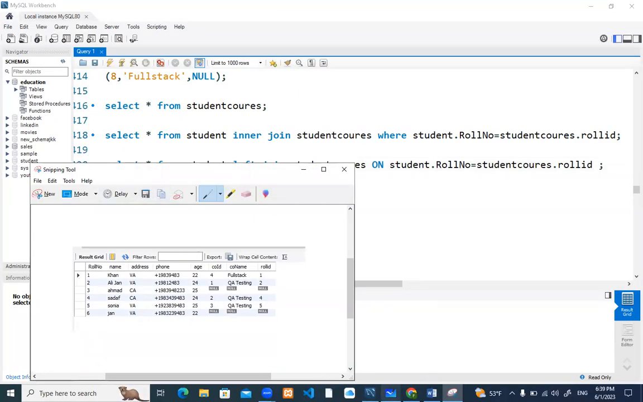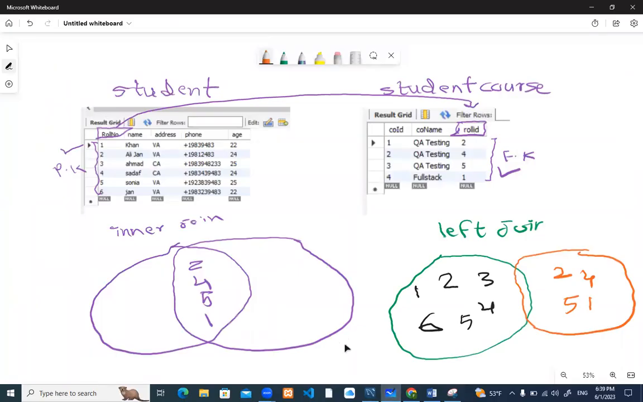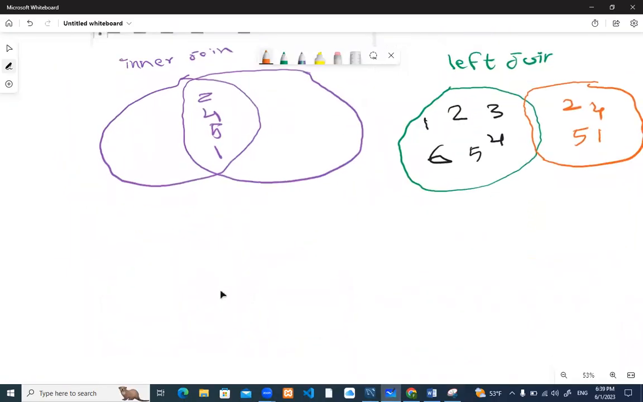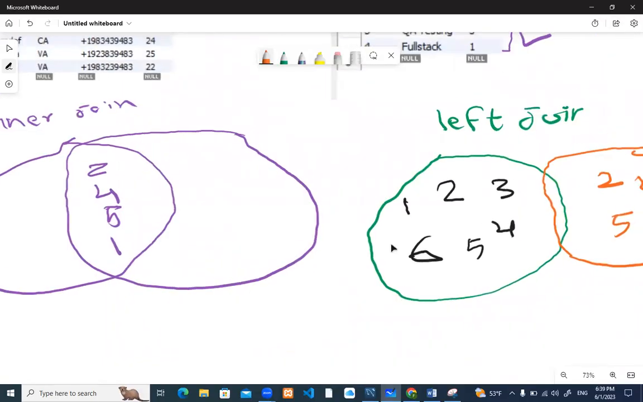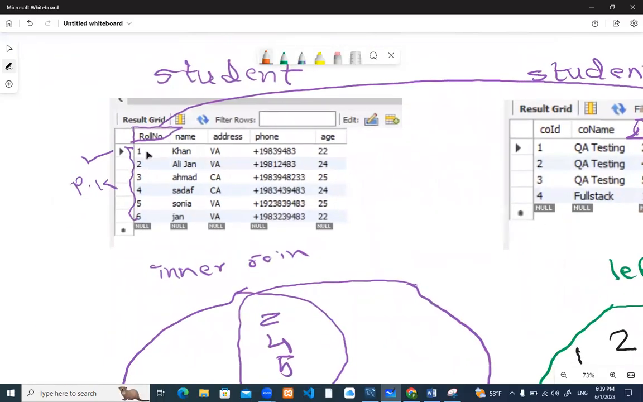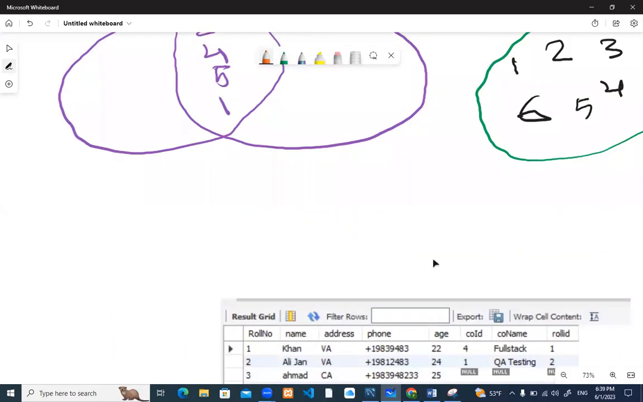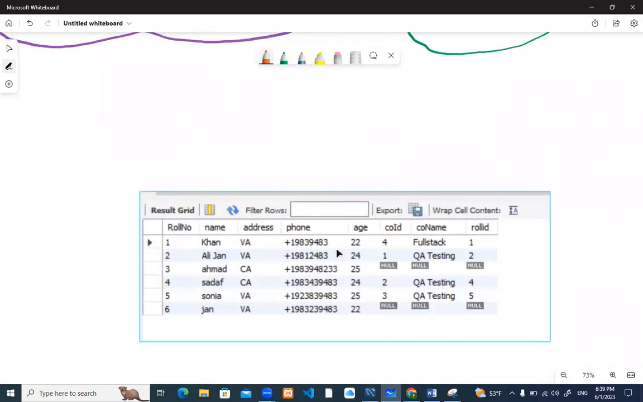Let me copy it. Just consider this, guys. You can see how many records I have? First, consider this table. I have 6 records. Now, in these 6 records, I connect 2 tables. I connect the student record with the student course record. So for those students, Khan, who is connected with the student course table, the records are fetched.